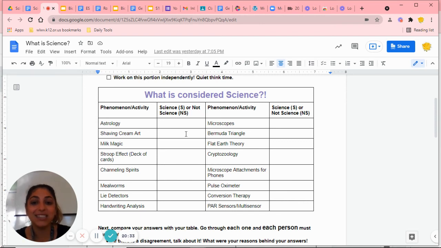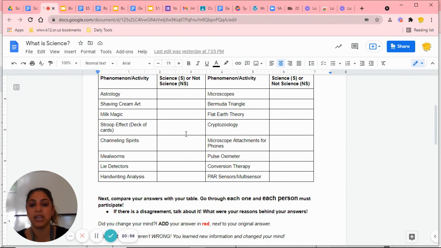All right, so you've had a couple of minutes to think about it. What is science? What's not science? But now you're going to go with your table and you're going to have a chance to talk to your table mates and determine between the 3 of you or 4 of you whether or not you agree. So what you're going to do is compare your answers with your table. You're going to go through each one, and each person must participate.